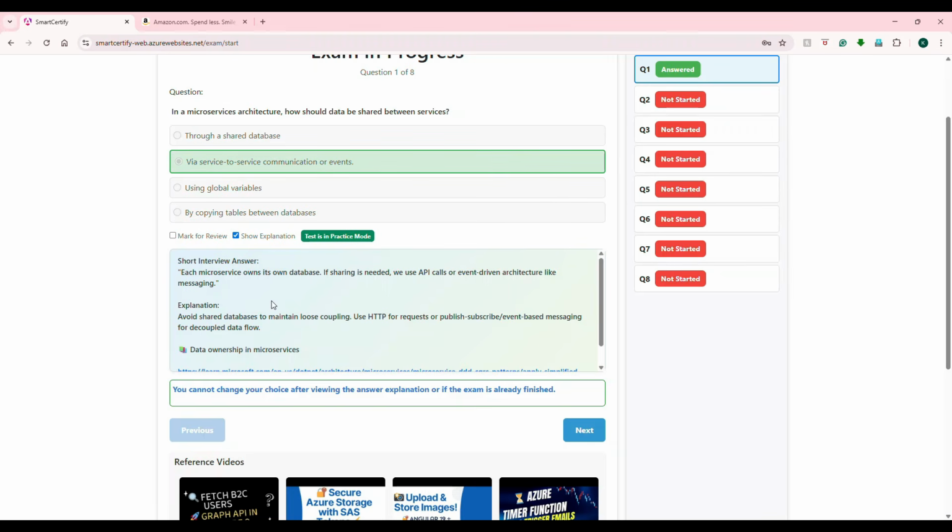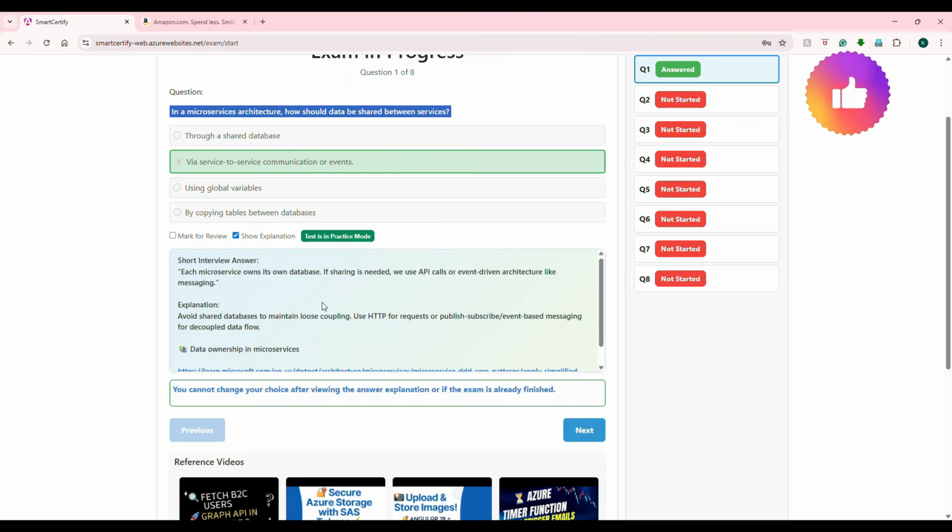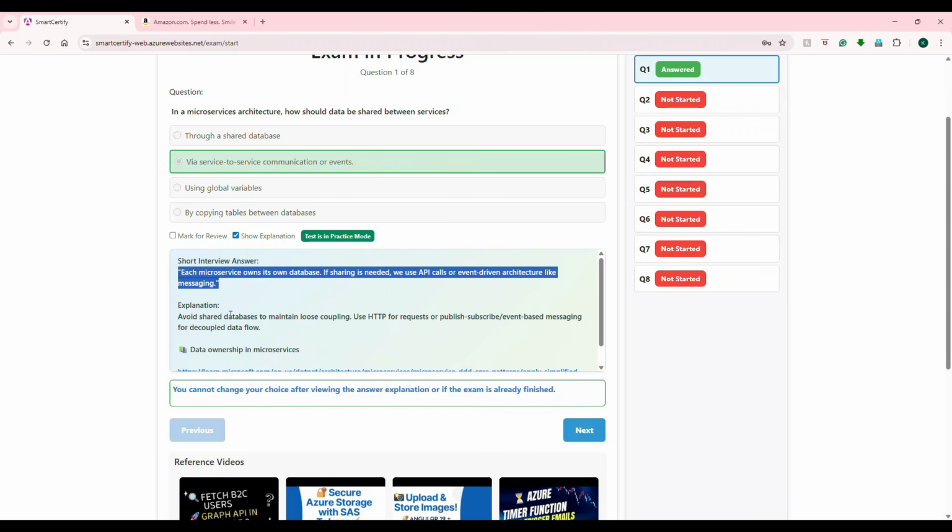Now, the good part of the way we study here is that after you answer yourself, as you read the question and progress, you're able to answer by yourself or at least choose the right one. And then if you open up the explanation, it will give you a very short description that you need to tell in the interview. So each microservice owns its own database.